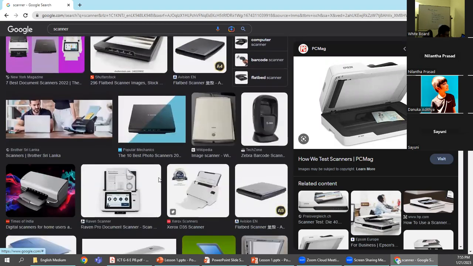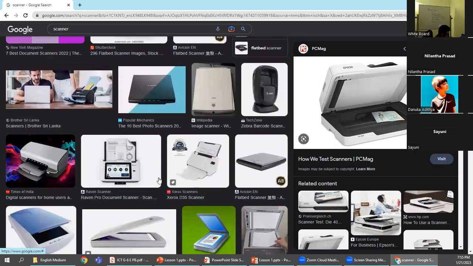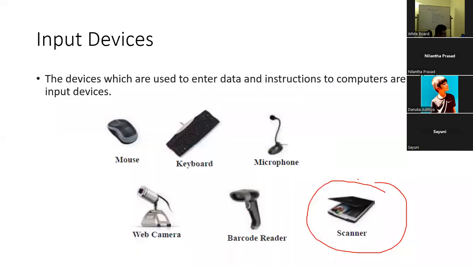So is that clear, Danu and Sayuni? Right. So that is how the scanning device works. So the scanner also is what? An input device. You can input the picture of a certain document into the computer using this particular scanner.